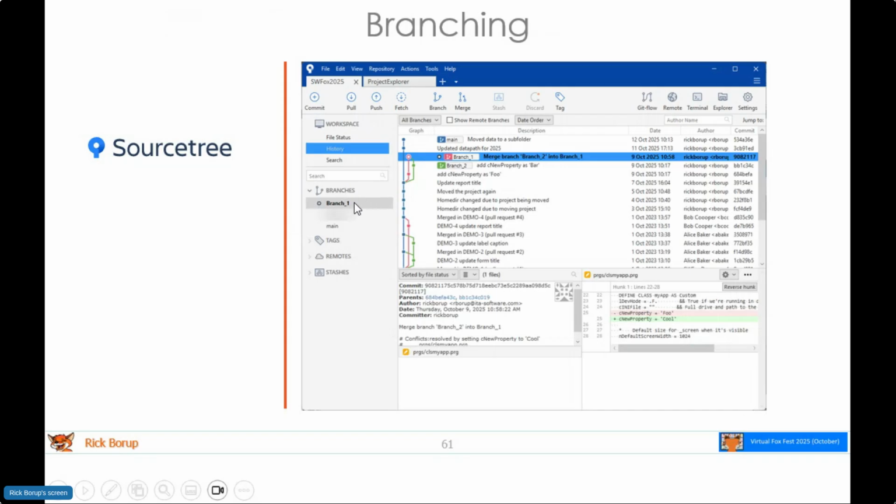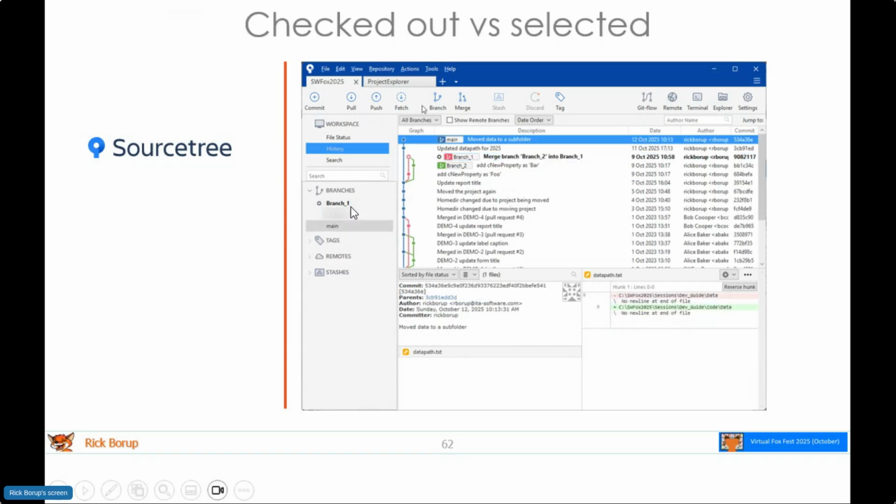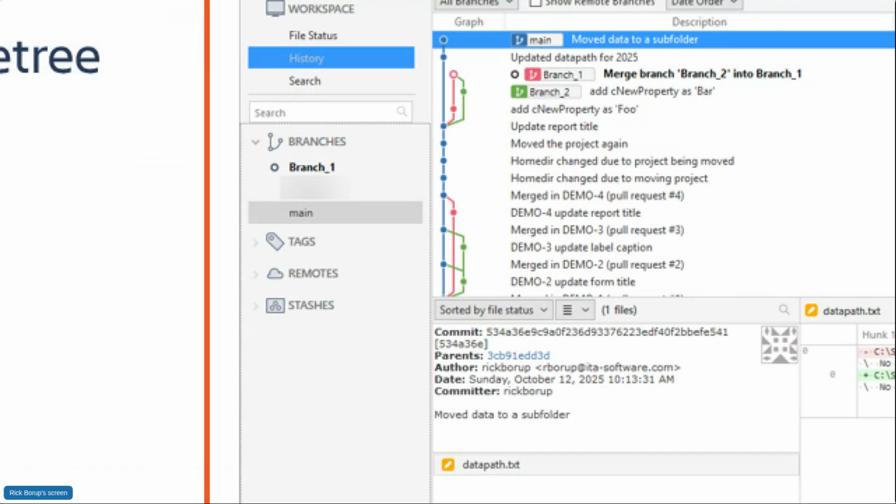You notice that it is in bold, and there's a difference that I want to point out here between the branch name being in bold and the branch being shaded background. The shaded background means that's the one you've selected in the list at the moment. The bold text means that's the one that is checked out, and that can make a big difference. Here's an example where the main branch is selected. I'm going to go ahead and zoom in on this a little bit for you. The main branch is selected, but branch one is checked out.